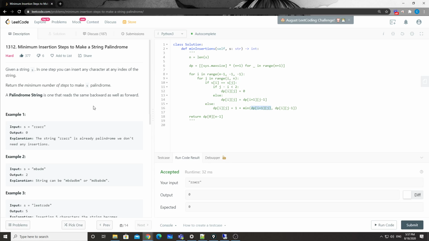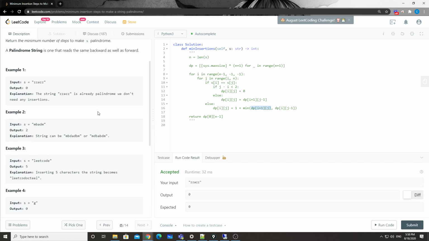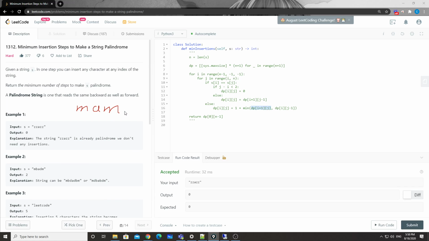You guys know the subsequence, right? A subsequence does not have to be continuous, but it has to keep the original order. So in this case, we have MBADA, right? One of the subsequences is M, A, and M. And for problem number 516, you're given a string, and it asks you to find the maximum length of a subsequence that is a valid palindrome.